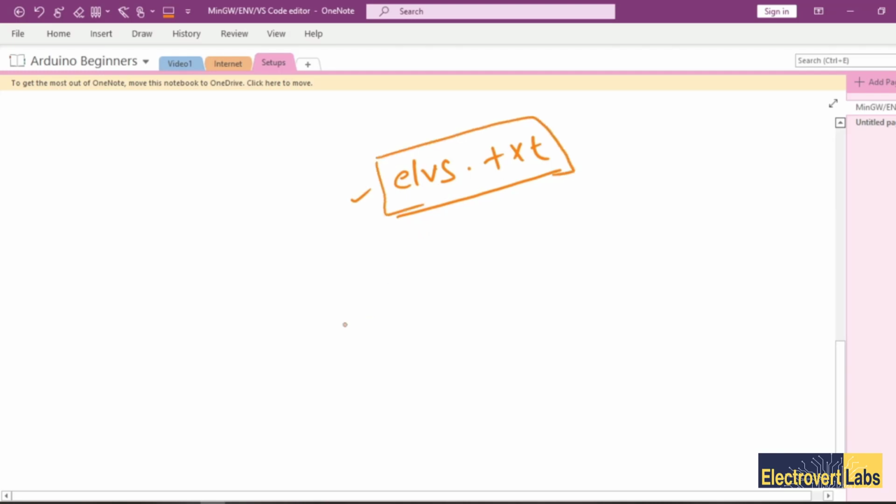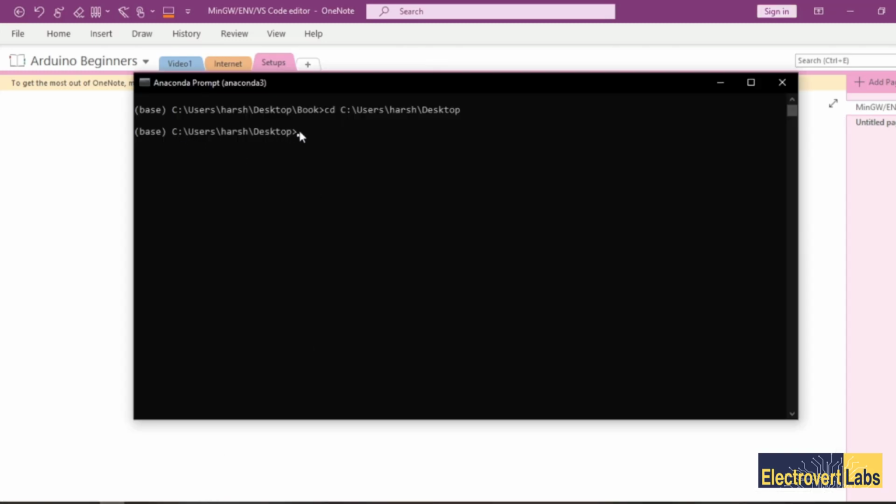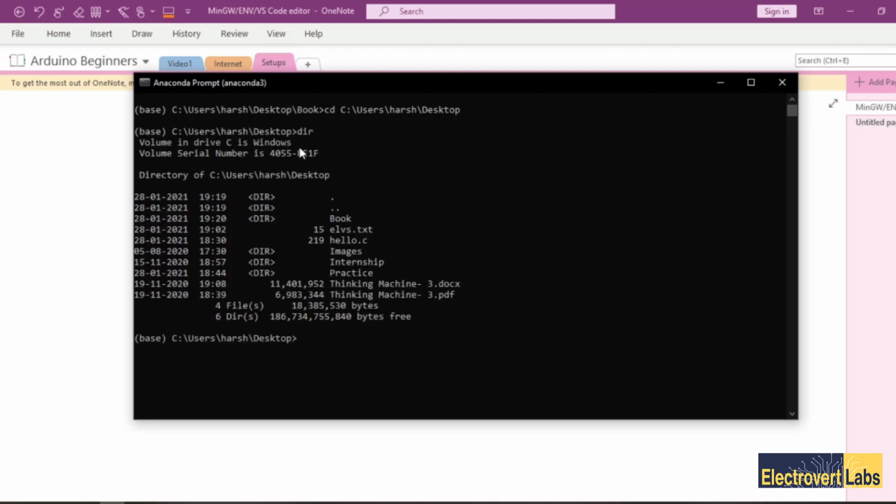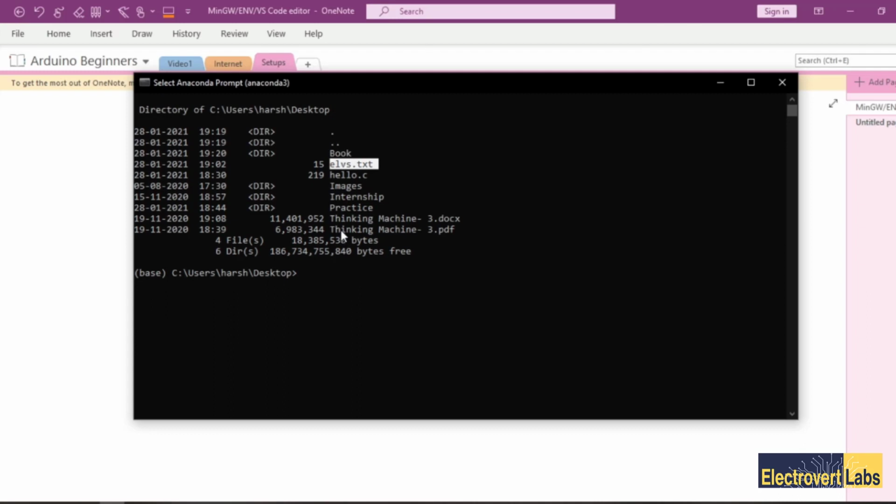But if I want to open that file directly without giving any location, I will just write elvs.txt. Will it open it for me? Let's check. You can see that my current working directory is desktop, and we have one file named elvs.txt in our desktop only. So in our current working directory we have elvs.txt, and I will write elvs.txt and press enter.